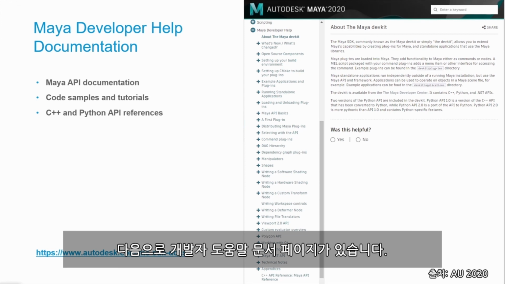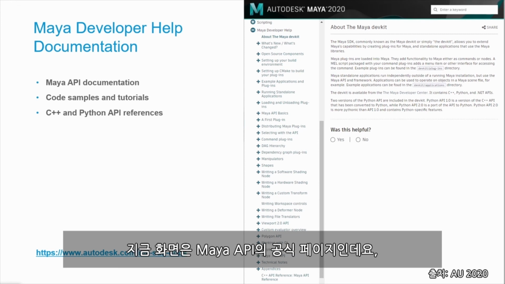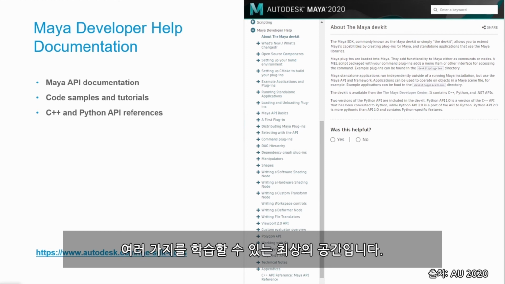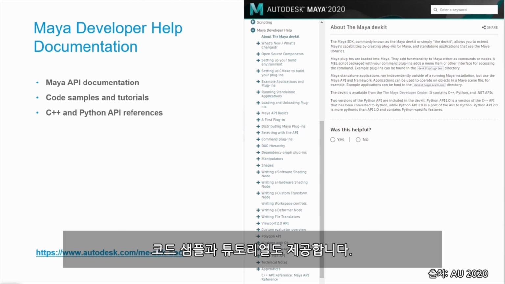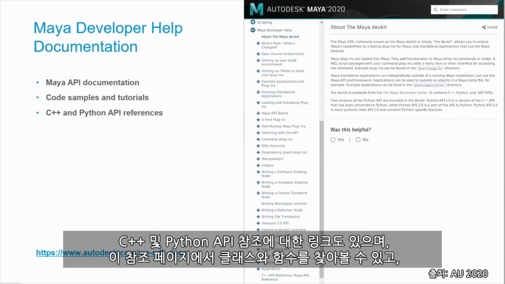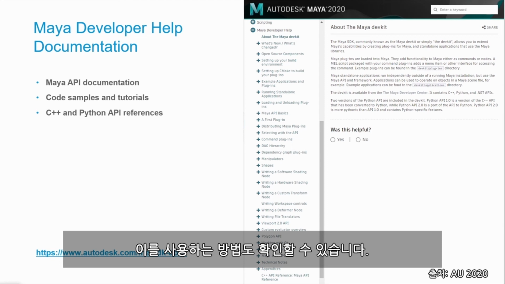Next, we have the Developer Help documentation page. This is the official page for the Maya API. It's the number one place to learn, has a ton of information, and has some code samples and tutorials as well. It also has links to the C++ and Python API references, and these reference pages are where you can look up classes and functions and how to use them. So yeah, you'll be using these pages very frequently.